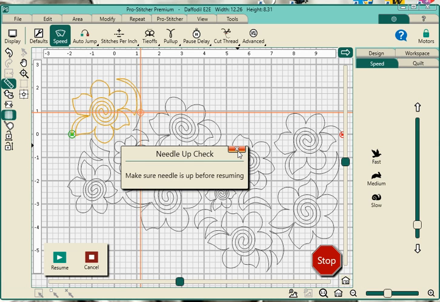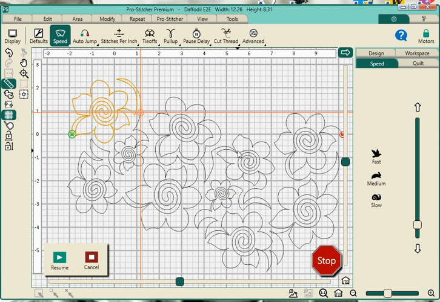Okay, you get your needle up check. And we'll say okay. So if you run out of bobbin thread, you need to go up here and disconnect your motors, because you're going to have to move your machine head to the side in order to load a fresh bobbin. So you would unclick that so the little lock is open. And then what to do, because our thread break was back here along this portion of the design.